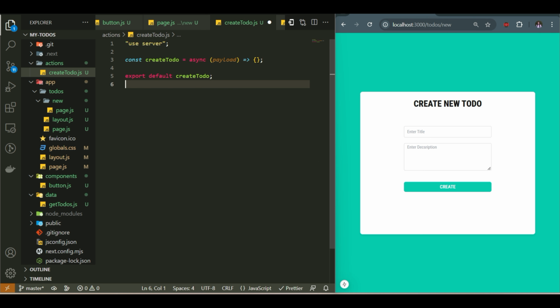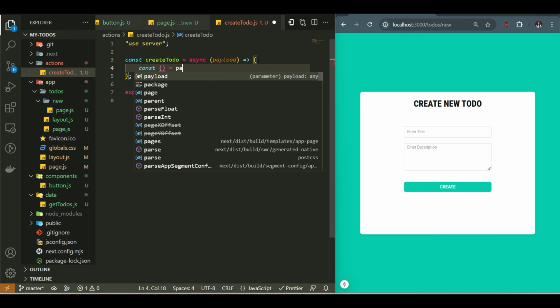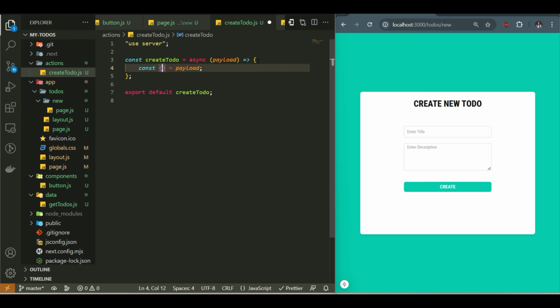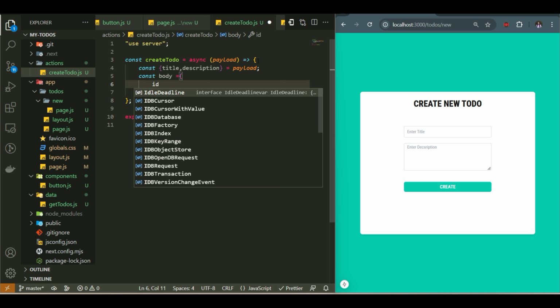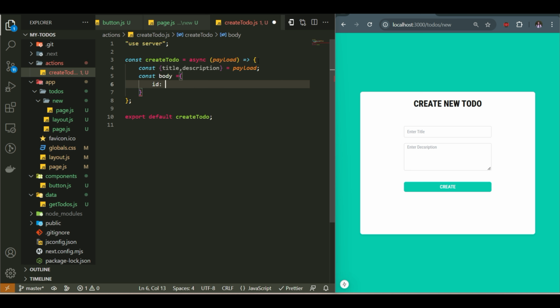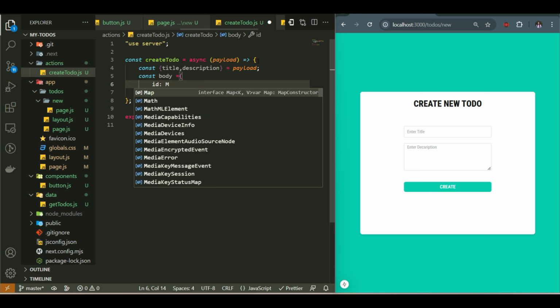Now I expect that the payload should have a title and description. Okay, two things I expect from the payload. Now I'm going to create a body by myself, and I want a few things to be there. Firstly an ID. Every to-do should have an ID. We can use any packages like UUID as well, whatever suits, but for now, to save time, I'm going to use a Math.random number.